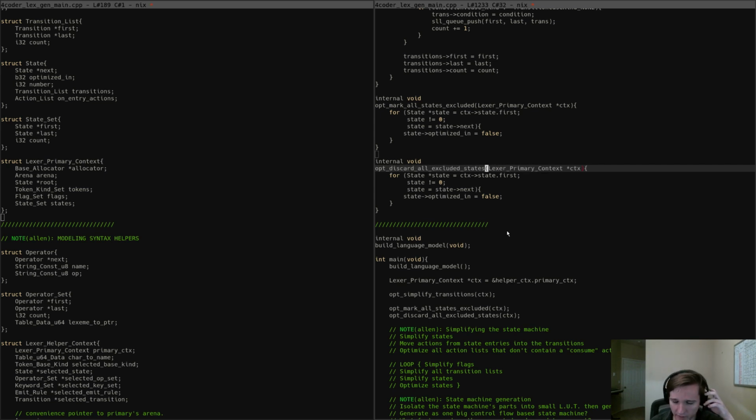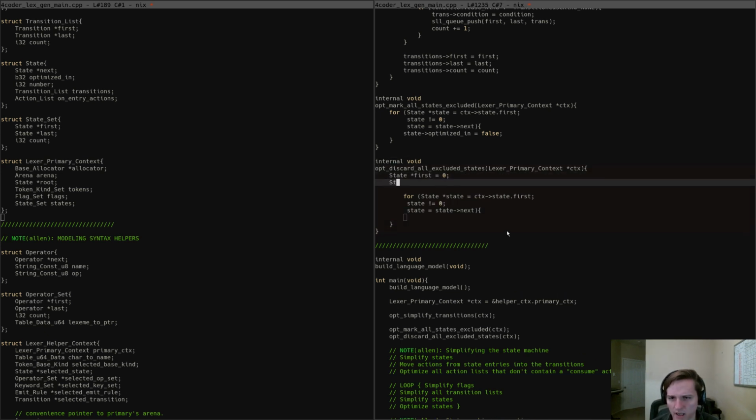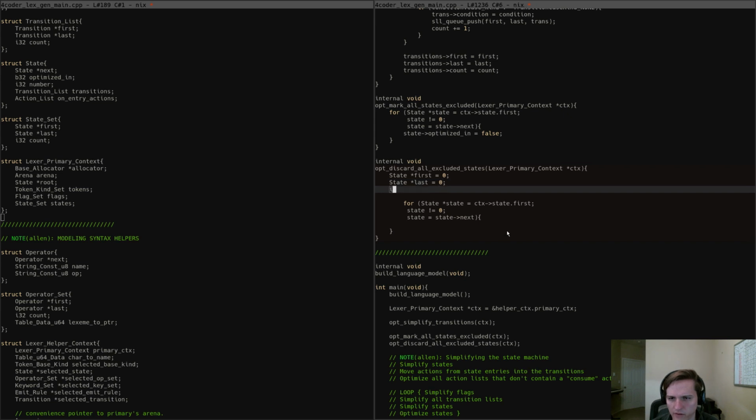Then discard all excluded states is one of these things that builds a new version of a list that already exists. So I need to grab the new list values here. I need one of these look ahead pointers.